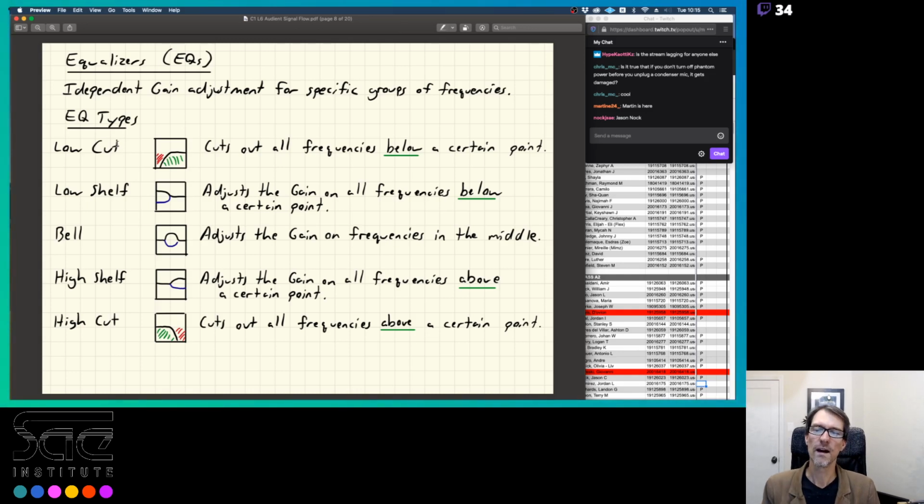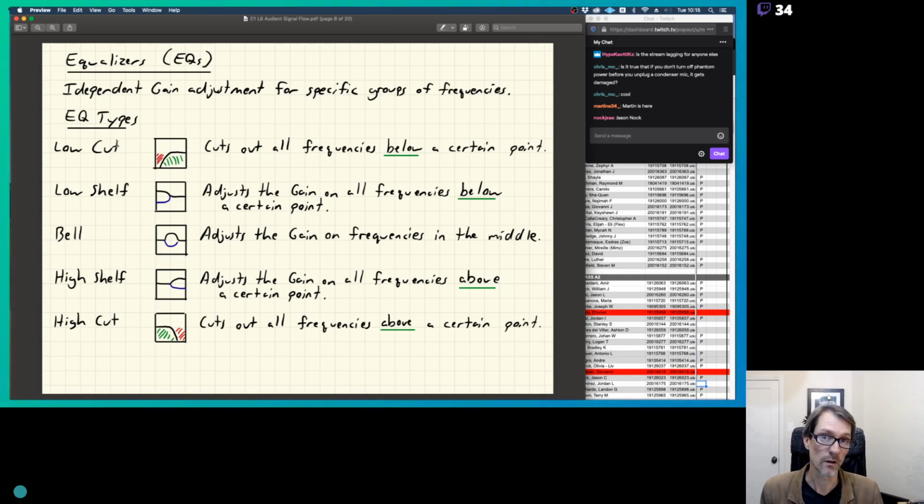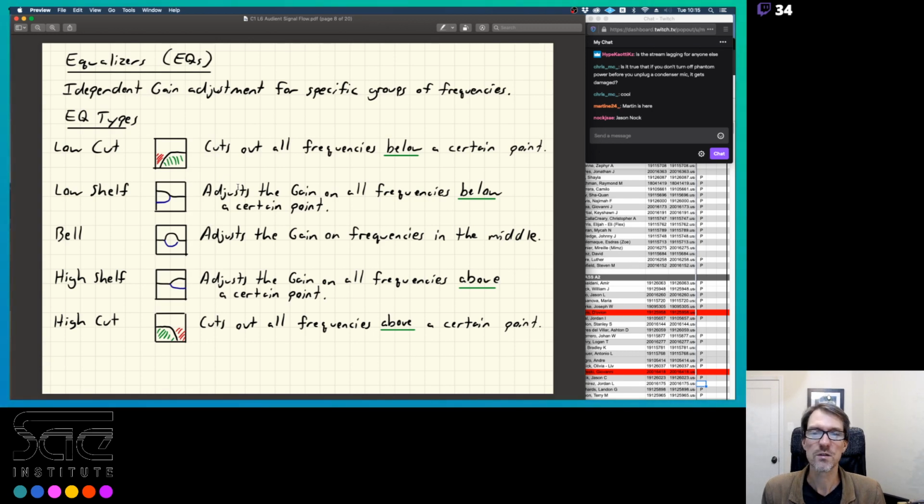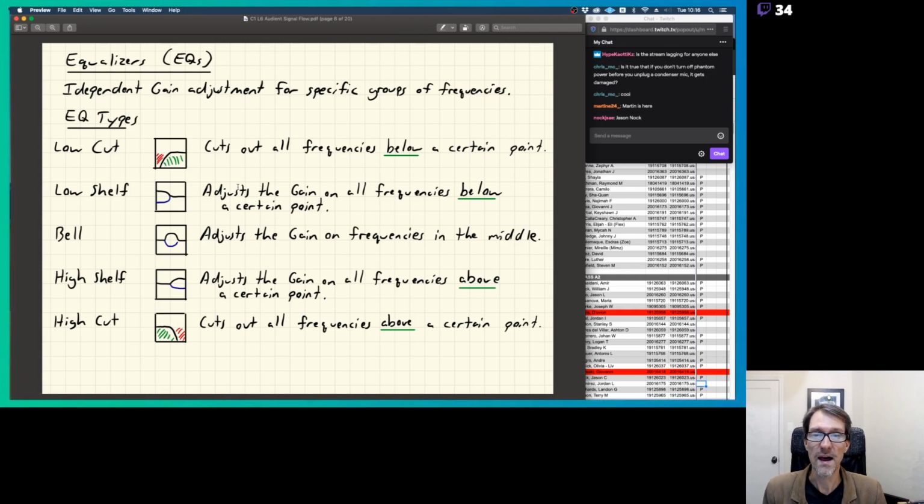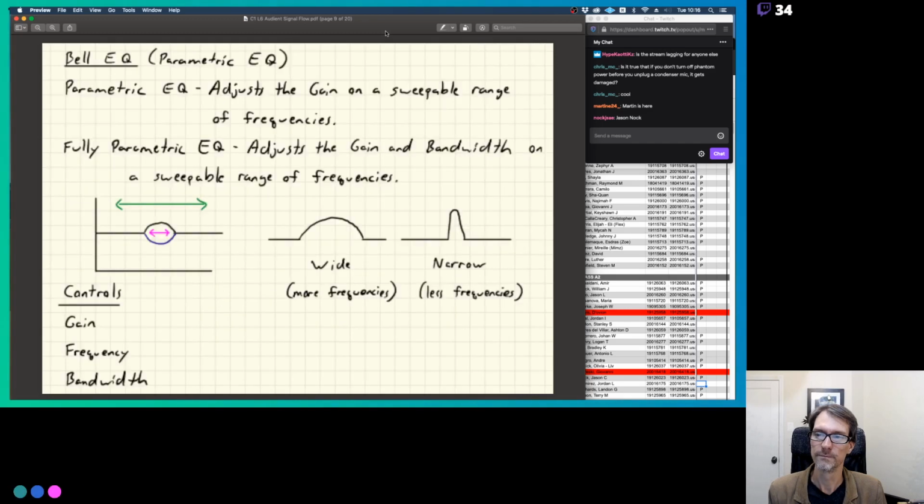A low cut cuts out all frequencies below a certain point. A low shelf lets you adjust the gain on all frequencies below a certain point, and you can usually adjust where that shelf is. The bell is your parametric EQ or fully parametric EQ, and it adjusts the gain on frequencies in the middle. The high shelf adjusts the gain on all frequencies above a certain point, and the high cut cuts out all frequencies above a certain point. Usually you can adjust where those low cut and high cut filters go.